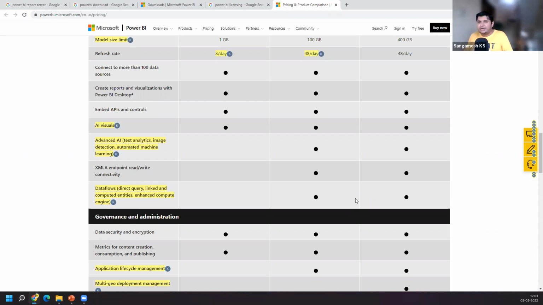This is very, very important for people who are using a larger amount of data, like you can do direct query. So we will be explaining what is meant by direct query, linked computed entity, enhanced compute engine, and all these things in our further sessions, not right now. Okay, and data security and encryption, beautiful.